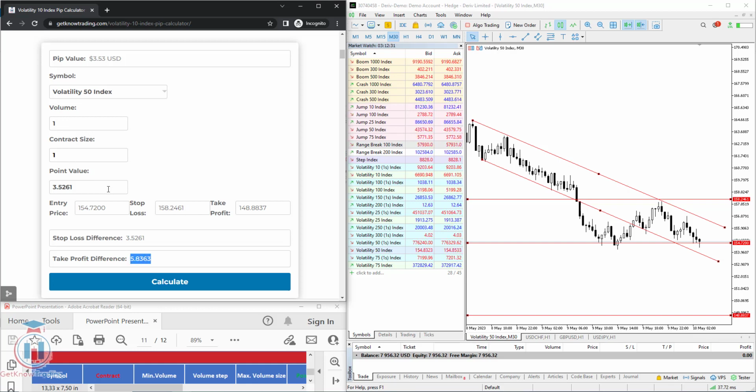For the take profit, you would enter this one here, click calculate, and you would get that you would make $5.84 on this trade if you open this one. So if you are satisfied with this one, you simply open new order.